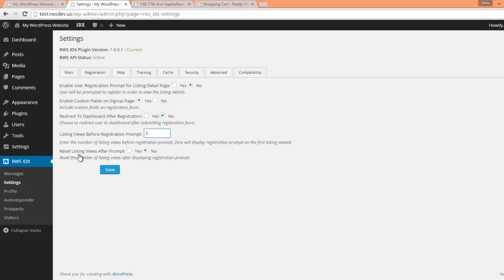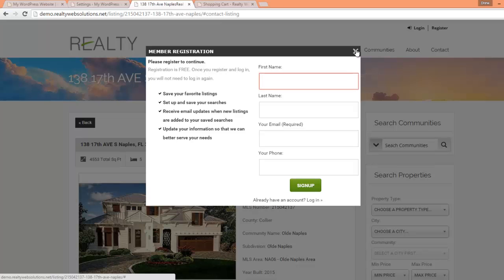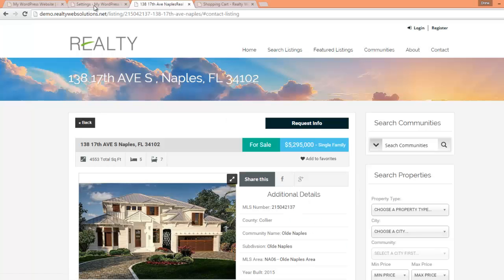The next option here is reset listings after prompt. By enabling this, every 4th listing they view, so on the 4th listing, the 8th listing, and so on, they'll get the registration prompt. Again, the registration prompt can be closed by the visitor by clicking on the X.